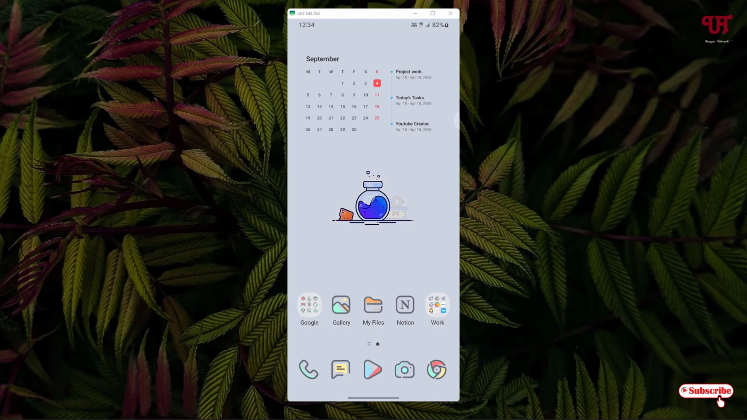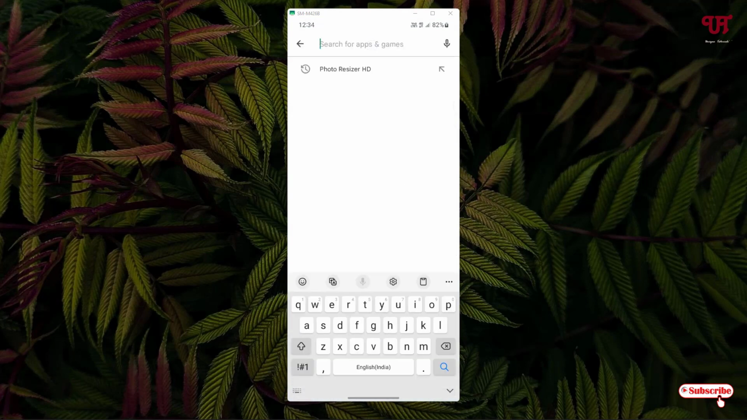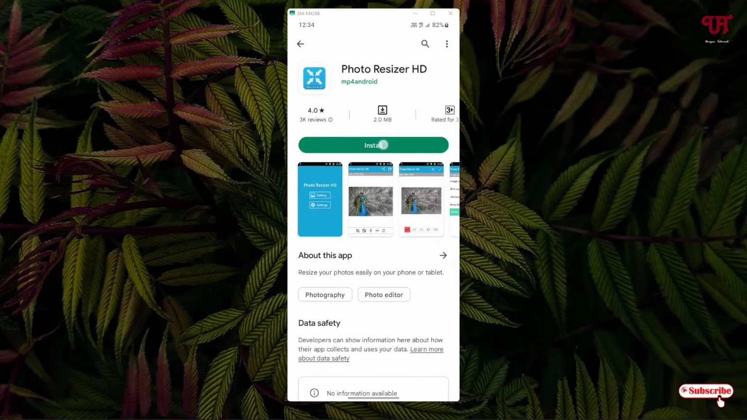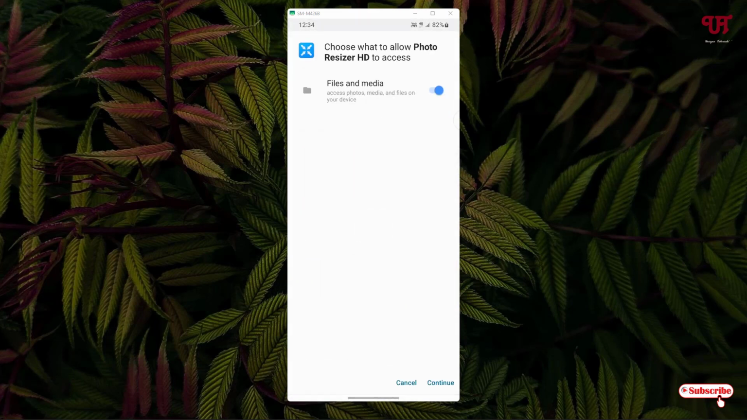Firstly, just open the Play Store, and in the Play Store just search for one application named Photo Resizer HD. Just search for this application, and on the first list you will see it. Just tap on it, tap on install to install this application. Wait for a few seconds until the complete installation is done. Once the installation is done, just click on open. Now click on continue.